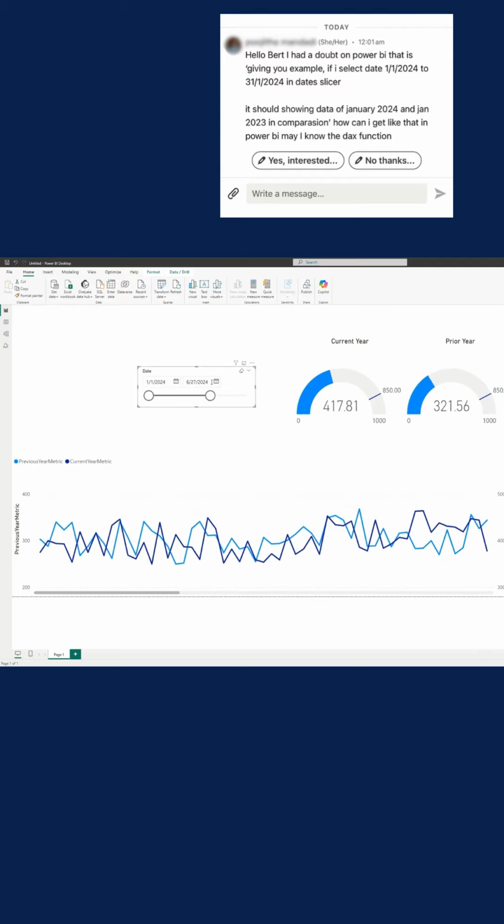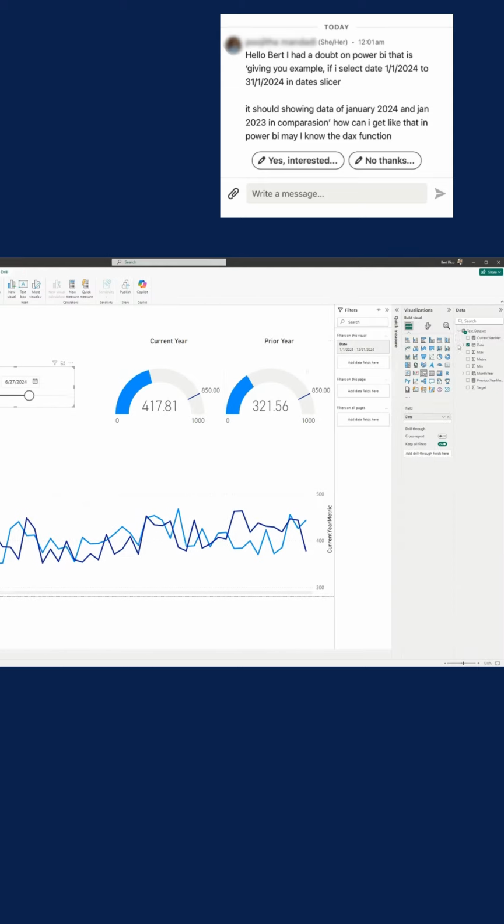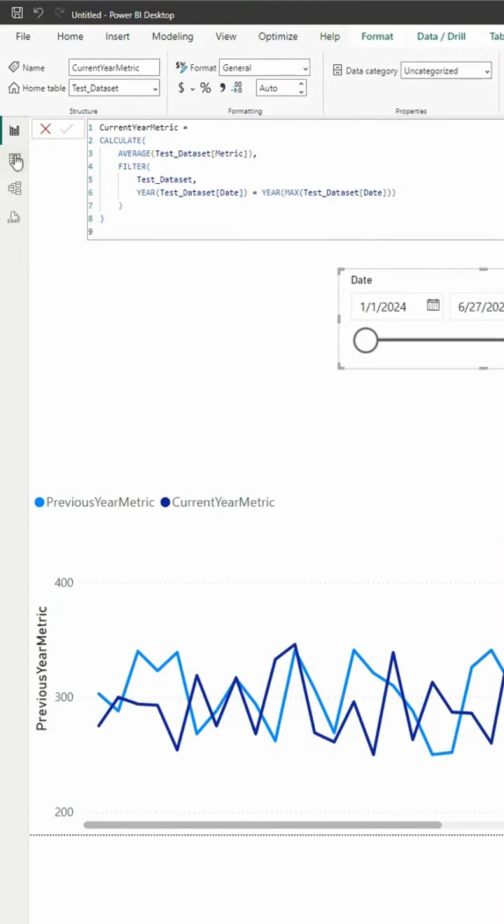Okay. So the way that I was able to get this to work with DAX formulas is you're going to want to start with a current year metric. So essentially what you're going to do is you're going to calculate the average of your metric, right? Whatever it is that you're trying to calculate your performance on. And then you're going to filter that on the date field for that data set. And year max is so that it's the current year. And that way it's always the current year.